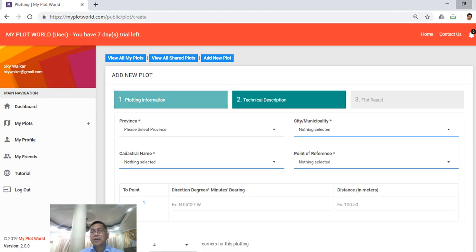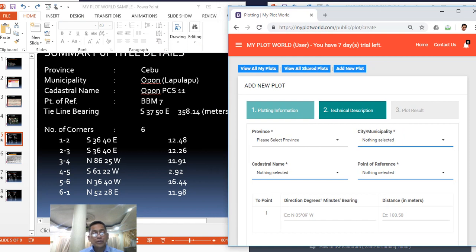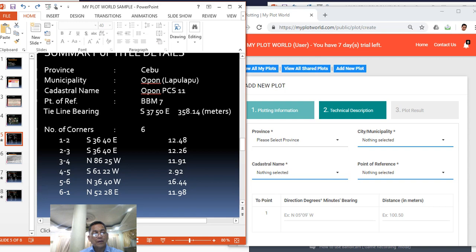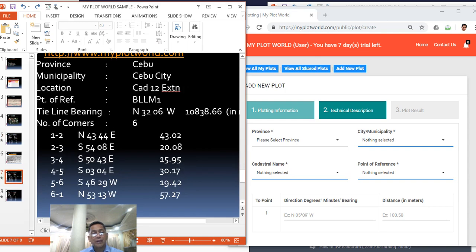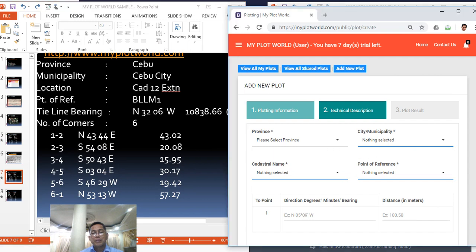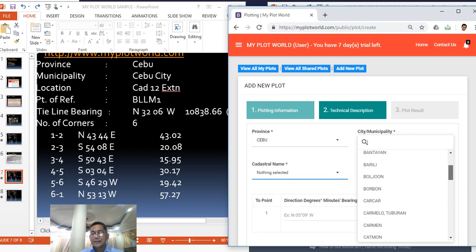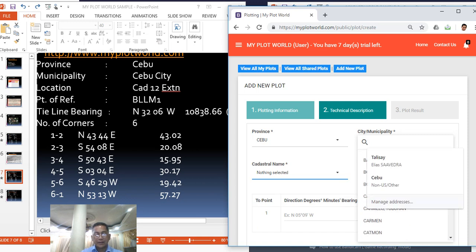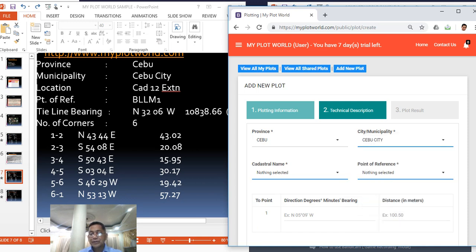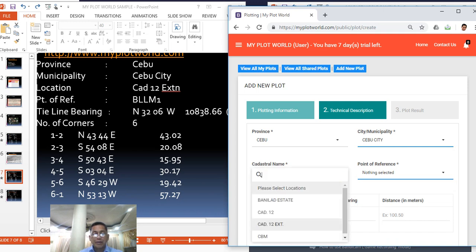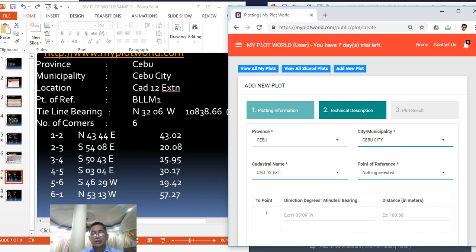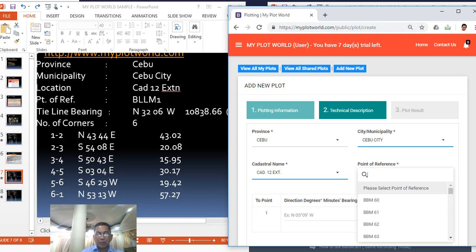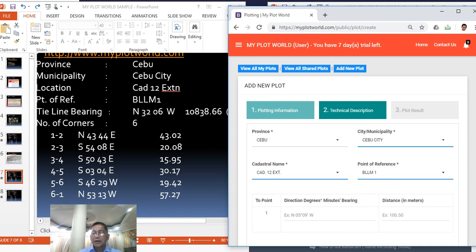In this instance, we will minimize to see the new sample. Here we have the new sample, this display. So the province is still Cebu. We have Cebu City. Okay, city, I'll choose Cebu City. Then after that, we have Cadastral 12 extension. We have BLLM1, okay, as the point of reference.